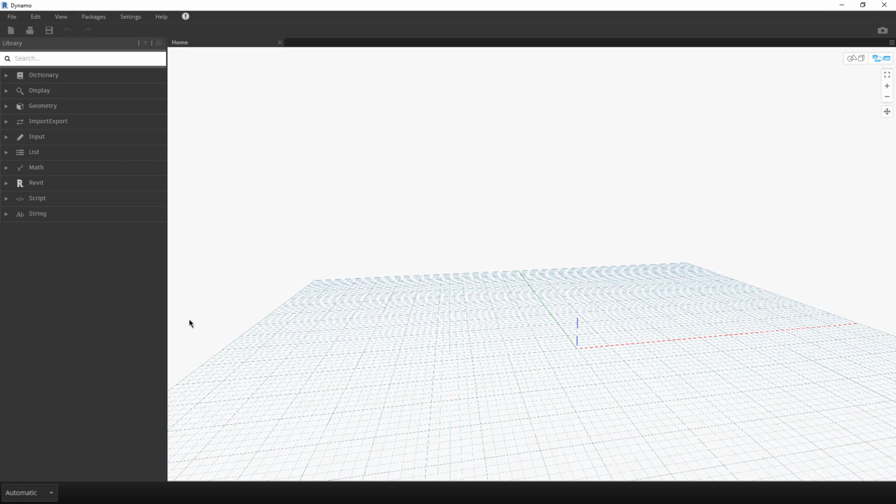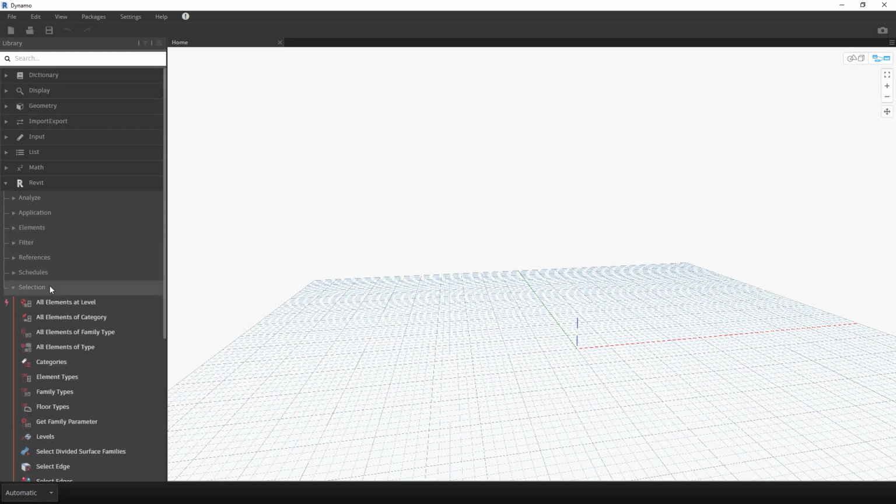Back in Dynamo, we need to look at how we're going to collect or select all of our rooms in Revit. If we navigate to the Revit category in the library, we'll notice that there's a category called Selection. Let's expand that now. Within the selection category, we have a whole variety of selection methods. This includes everything from singular instance-based selections up to whole collections of elements. For this exercise, we know that we are wanting to work with room elements that are of the Revit category rooms, so a category collection would work.